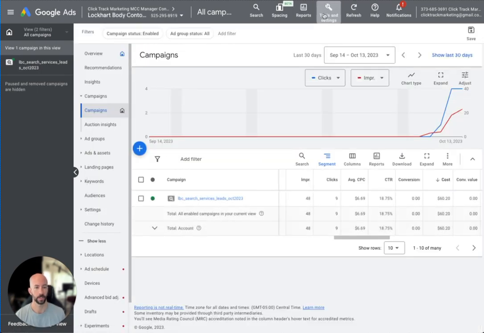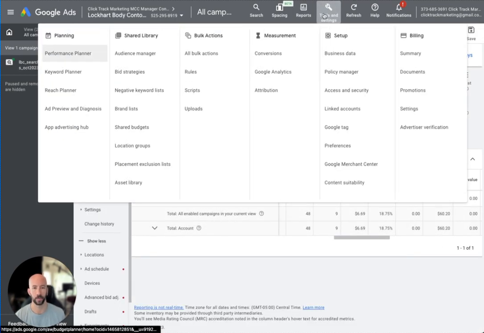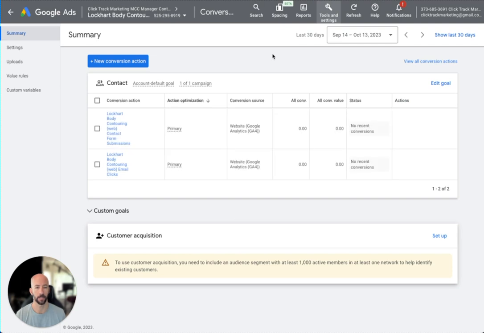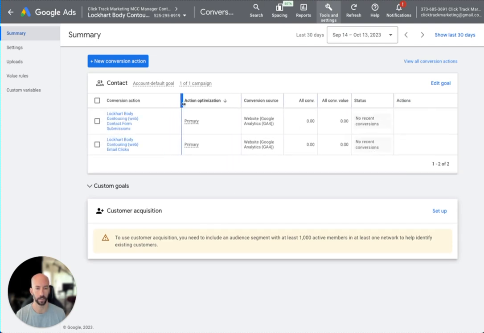We're going to go to Tools and Settings. So we're in ads.google.com right now, and then we want to click on Conversions. So basically, we're going to import a new conversion action. Right now we've already done two. We've got contact form submissions and email clicks, meaning we want to know if anyone clicked on the email that came from an ad or if anyone submitted a form that came from an ad. So we're going to push that information over here.